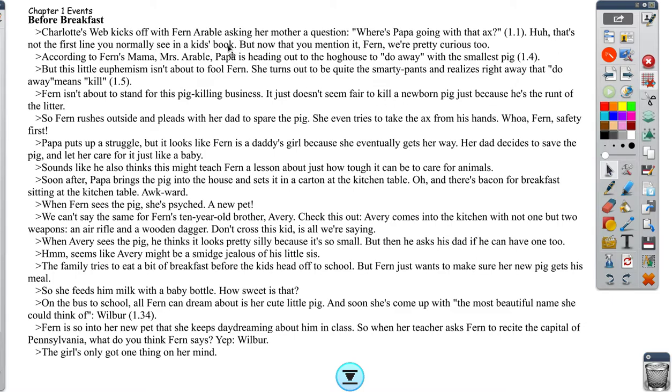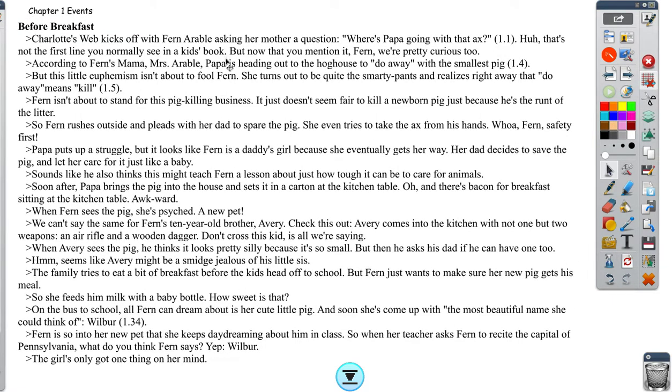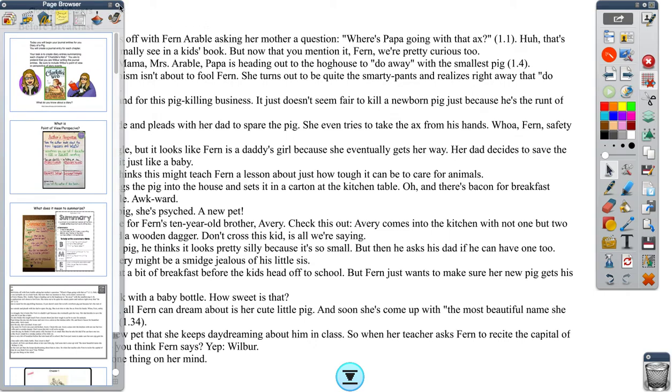All right, you guys can read along with me with this. It's also a good idea to keep this paused when you're actually writing the diary entry so you can refer back to it. Chapter 1, Before Breakfast. Charlotte's Web kicks off with Fern.